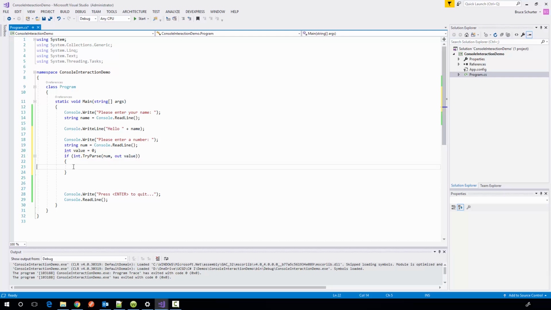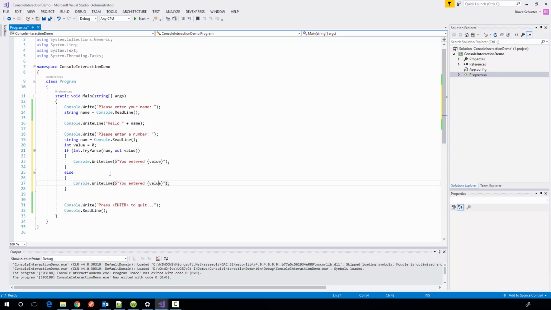So what we need to do then is say, I'll just grab that console write. Actually, I'll make it a write line. And I'll say you entered. And we can use string interpolation here. We'll say value. Else, that's not an int.